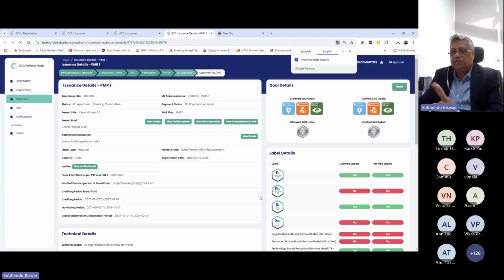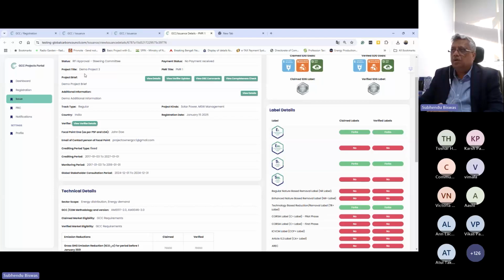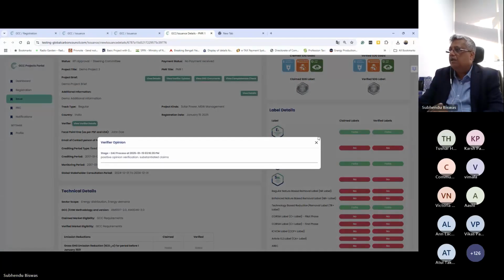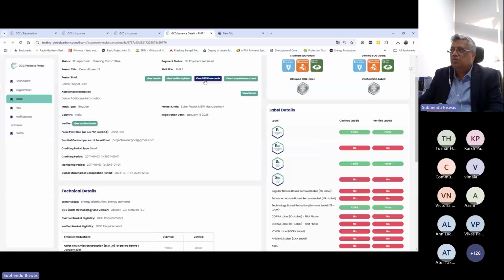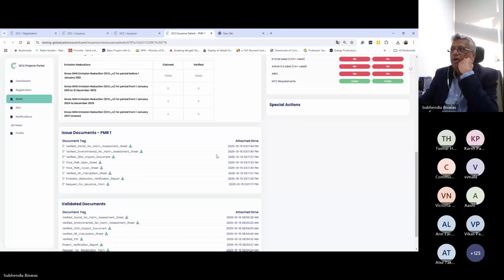It has two sets of information. It has project details. You see the verifier's opinion. What did the verifier say? It has GSC comments. What was the GSC comment? He can see the completeness check, whether the due diligence was fine when they did the documentation check. He can see what was claimed and what was finally given by the verifier. So you can see all of them: what was claimed and what was verified.